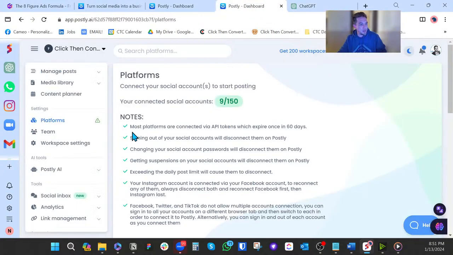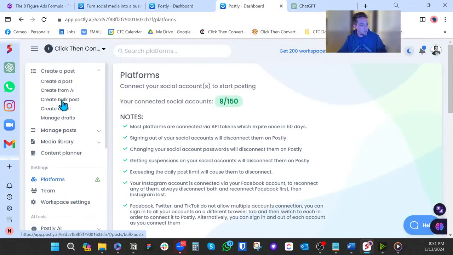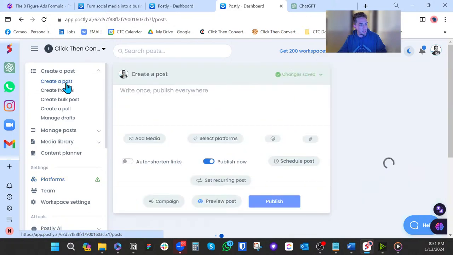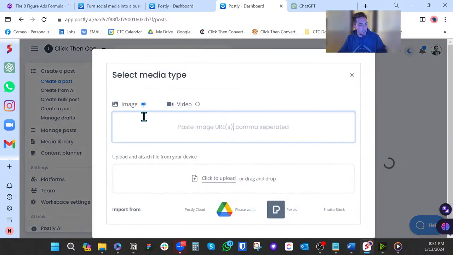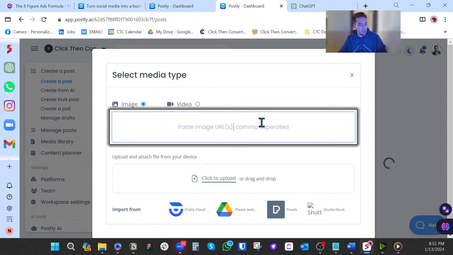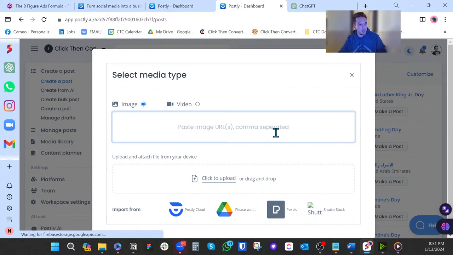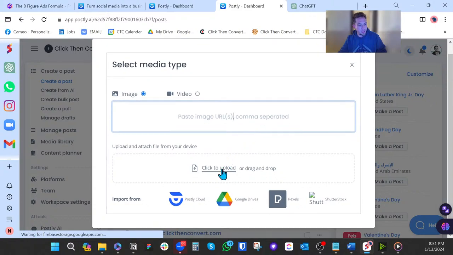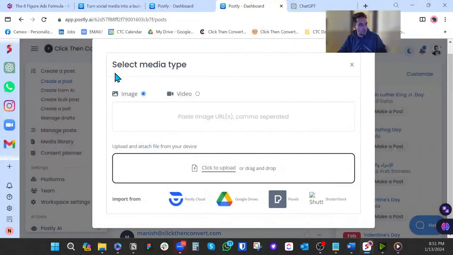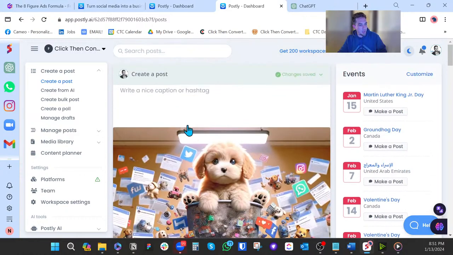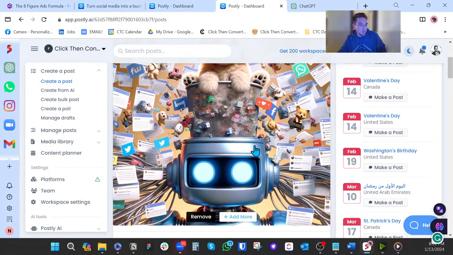Now let's go back into Postly. I'm going to make this quick. Manage post. I'm just going to create a post, and then I'm going to add media. For now, I'm going to add an image. If you have a hosted image somewhere, you can paste the URL in here, or you just upload it, or you can import it from any of these places. And if you import from Pexels, you can tell it what you want to import. That's pretty cool. So let's get this puppy-headed robot in here.